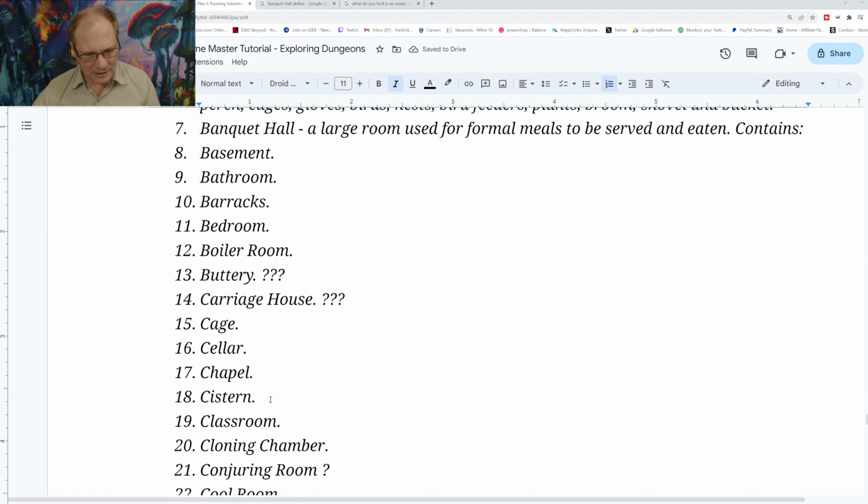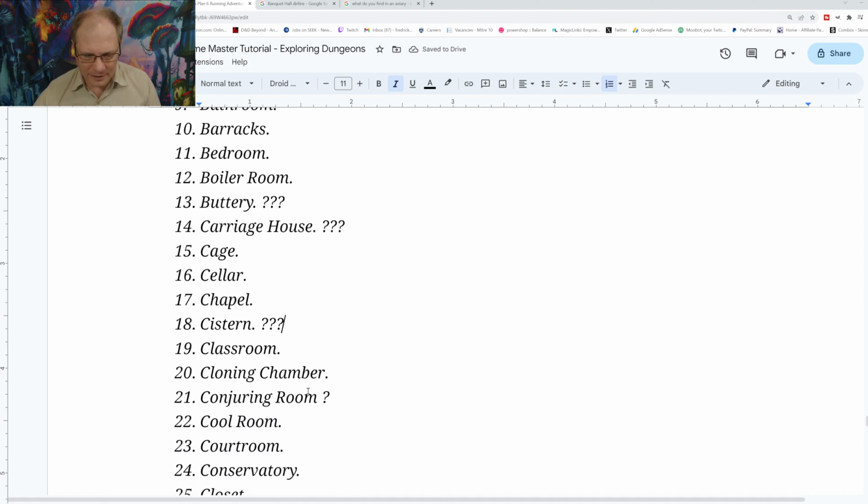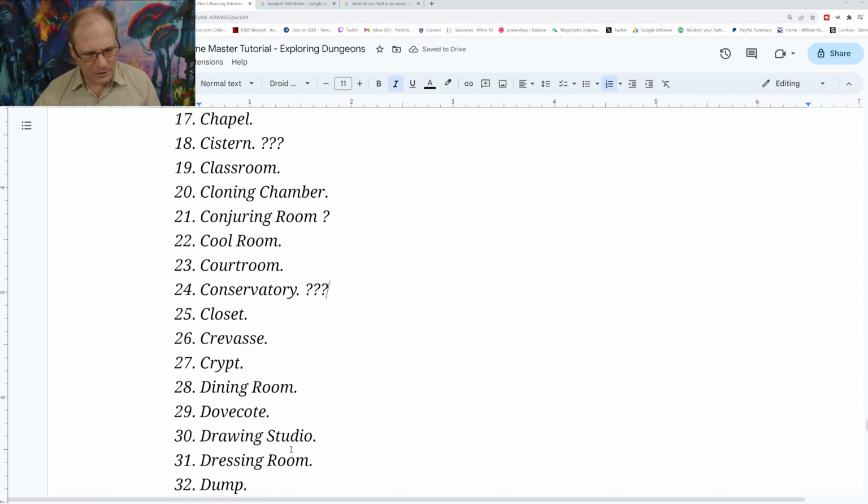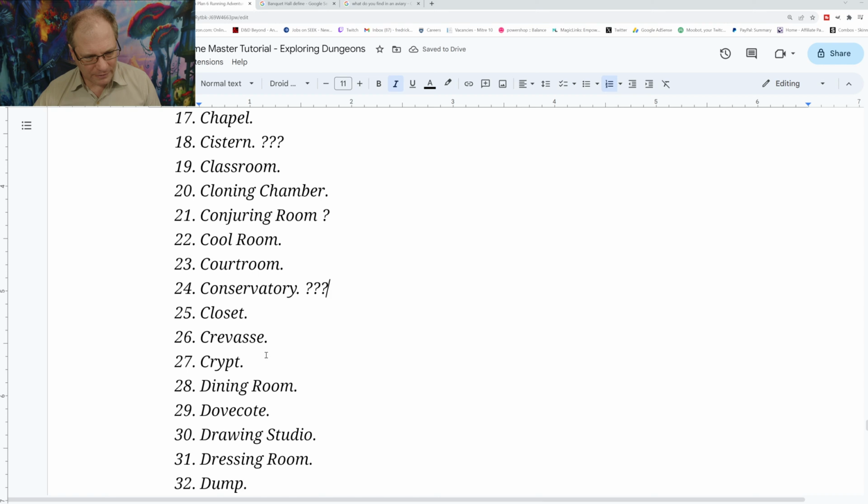You know what a chapel is. Sistine, we're probably going to go and explain that one. Does anybody really know what a cloning chamber looks like? Classroom, we know what this is. Conjuring room, you kind of got an idea. Calling room, courtroom, we actually have courtroom. Conservatory, the idea should be obvious. Closet, most of you know what this is. Crevice, we've got a crypt, most of you understand that.